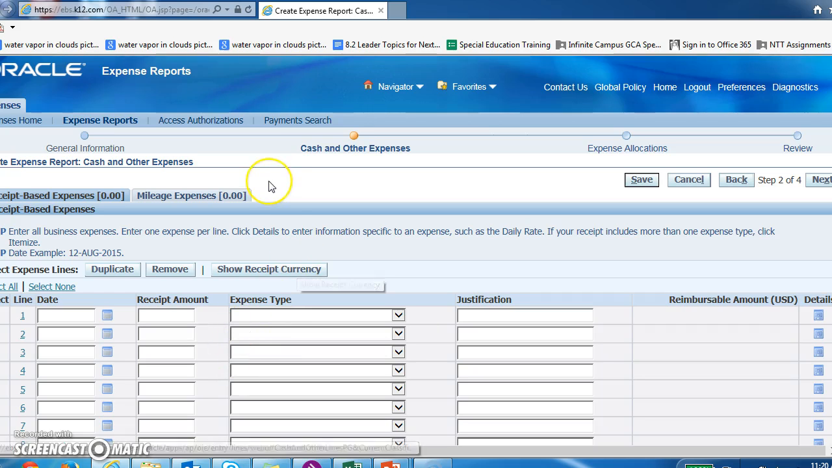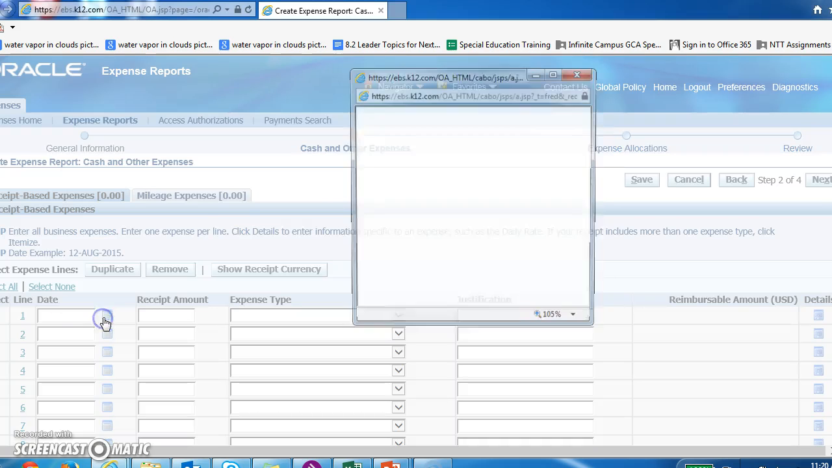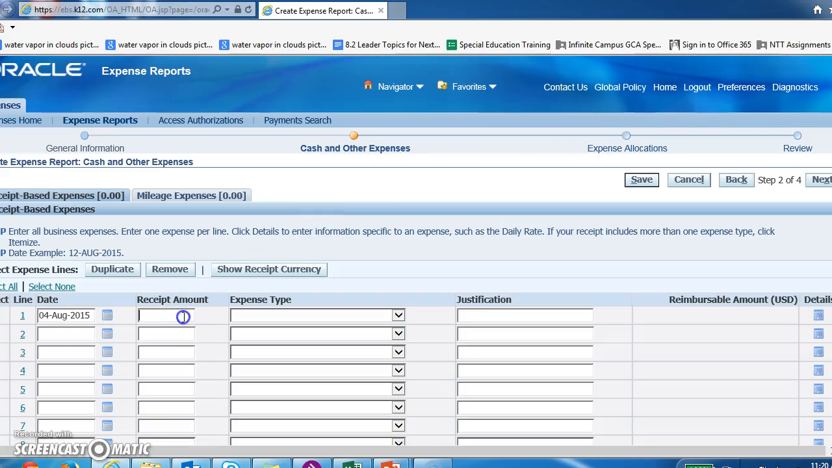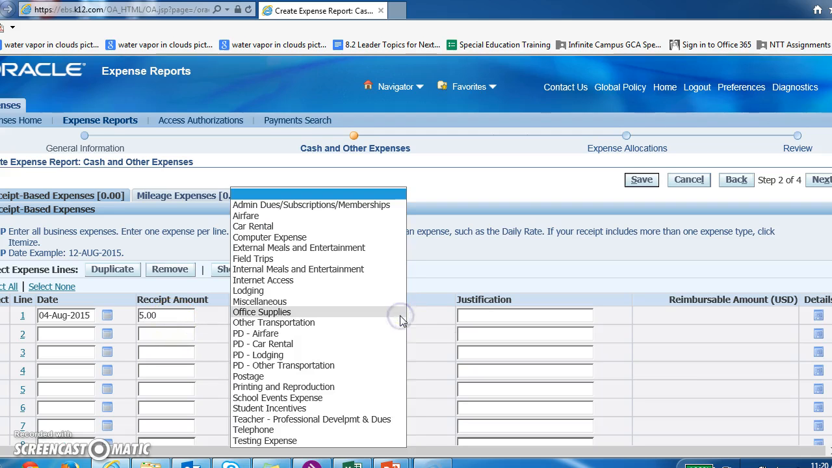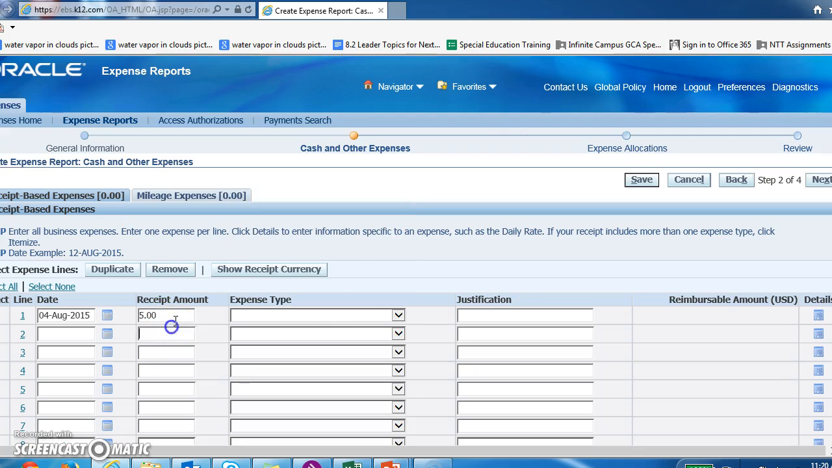If you had any, for some reason you had some postage that you had to do for a mailing to a student, you would add that there. You just have to have the receipt that goes along with that. So you would just fill in all the fields. You click here, you could add your date, the receipt amount, just type in the dollar amount, like for lunch if it's $5, and your expense type, was it PD lodging, internet access, whatever is dealing with that receipt amount.